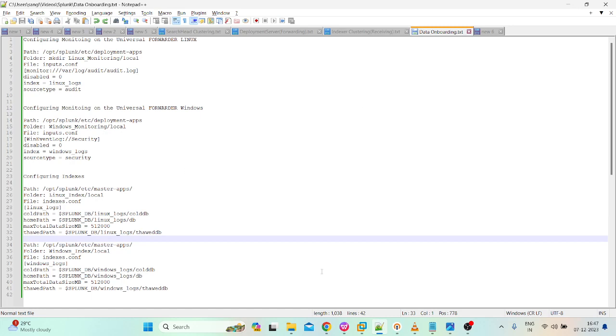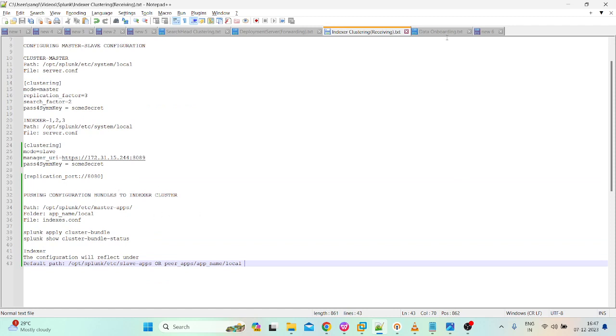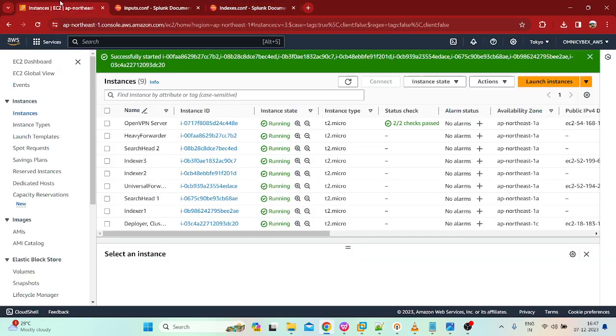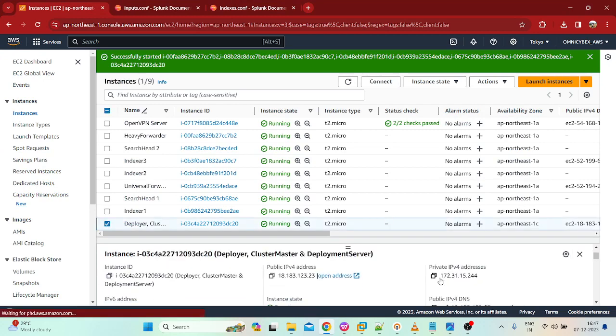The first thing I am going to do is start by configuring the indexes. In order to configure the indexes, we first have to log in to the cluster master. Let me quickly see my cluster master IP address. That is here, right? 244.